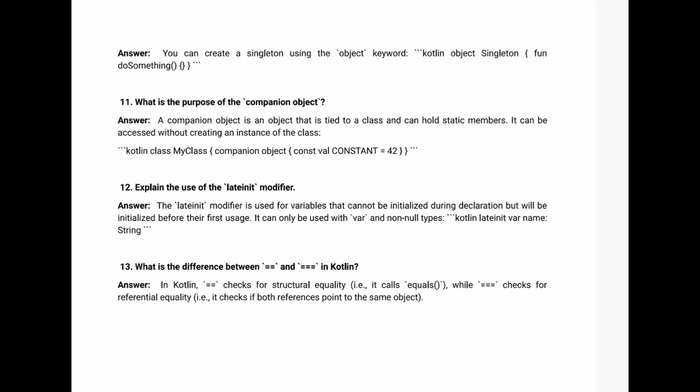10. How do you create a singleton in Kotlin? Answer: you can create a singleton using the object keyword. Kotlin object Singleton, fun doSomething.